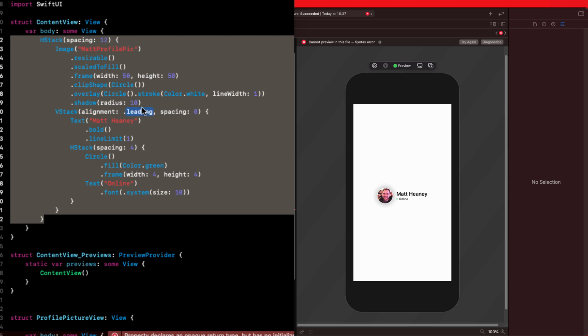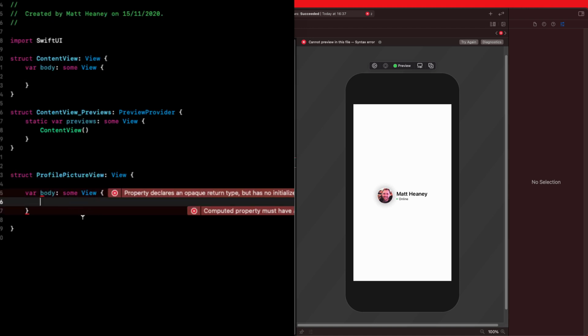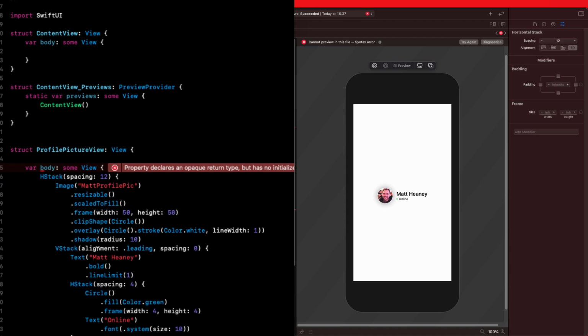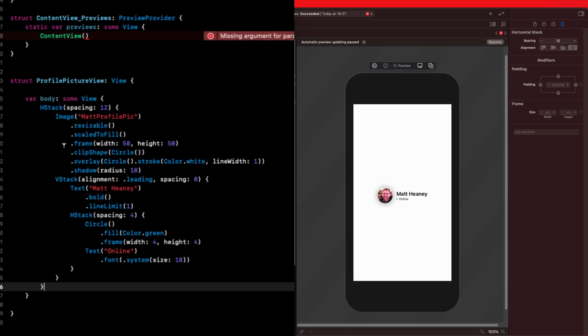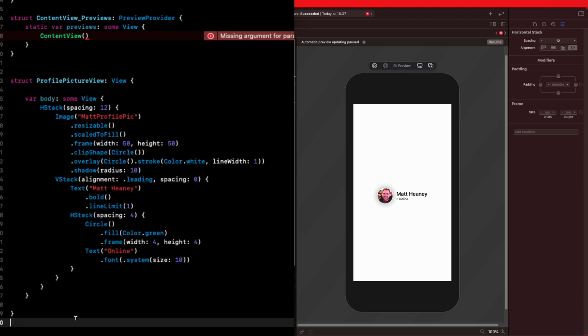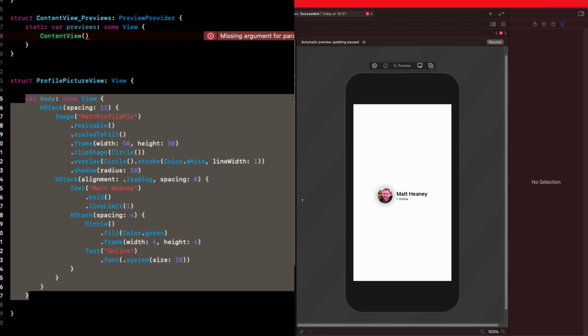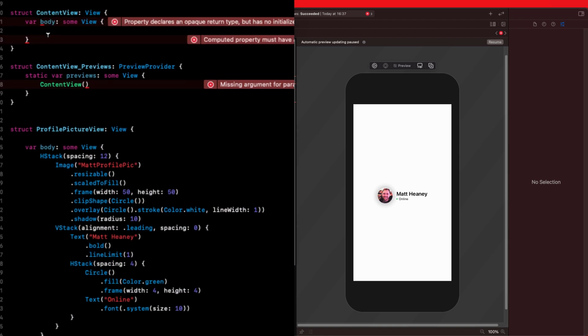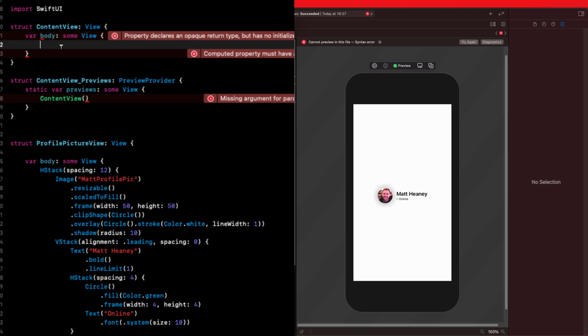We're going to copy it and we're going to paste it in the body of the profile picture view, just like so. So this is now a brand new view type in SwiftUI, which is made up of our view over here. We're now going to get a whole bunch of errors, and that's because our content view body is empty. It's kind of kicking off because we haven't provided our content view with a body. So what we can now do, rather than adding a brand new image or some text or a H stack or a V stack or whatever, we can add profile picture view, this from here.